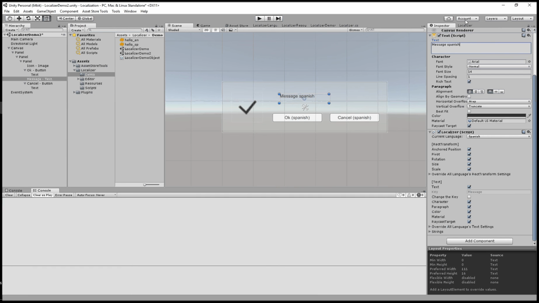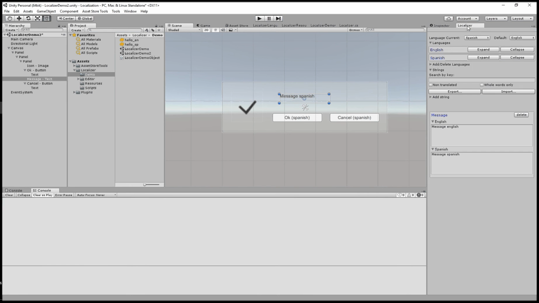So now it's time to have a look at the localizer window. The localizer window has two language selections here. One is default, another one is current. Current is just the language which you work on right now. And default is the language which you will get once you install your application the first time. So if you select English, it will be English. If Spanish, it will be Spanish.